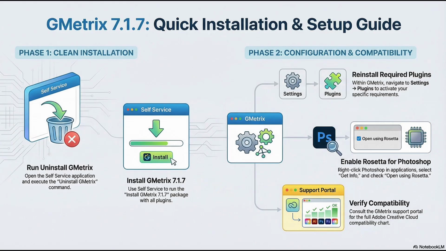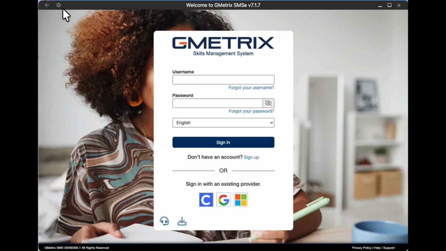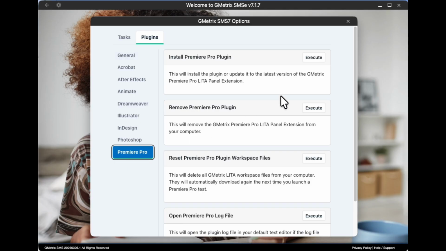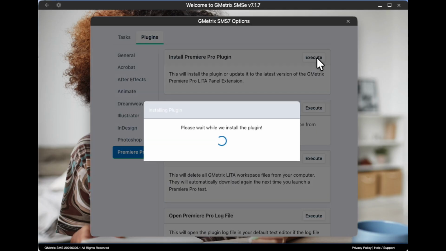Second, don't just stop at the install. Open up the GMetrix application itself, head to Settings, click Plugins, and manually select them to reinstall. Now you might be wondering, wait, why do we have to install plugins twice? Well, doing it manually inside the app ensures the GMetrix environment perfectly syncs up with your active creative tools.